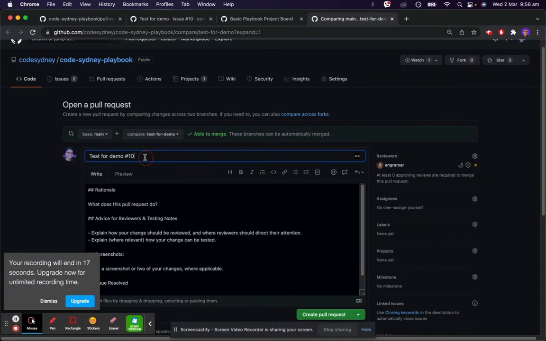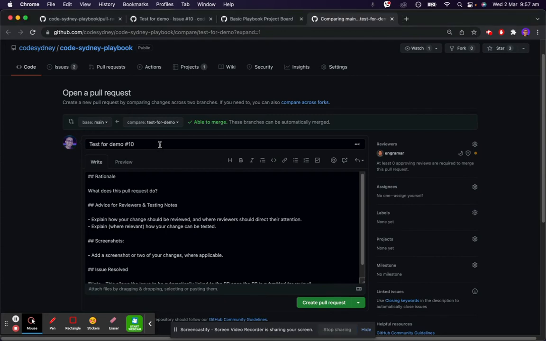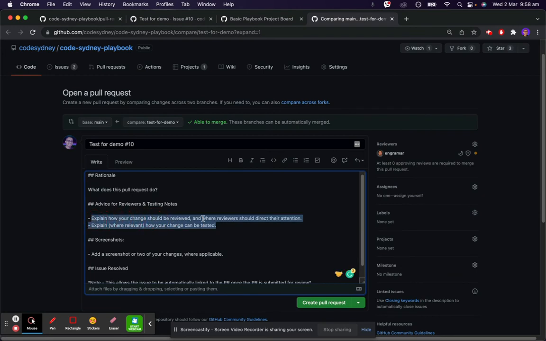So we are now testing for demo number 10. That's the title of our pull request. Now you're at the pull request, and you'll see that the title is the same as what you put in your commit message. I just like to keep that consistent so that everything's easy to track and easy to read. The first thing you'll want to do is actually just fill out this template. And this is just to allow us to have some consistency as to what we need from a pull request.